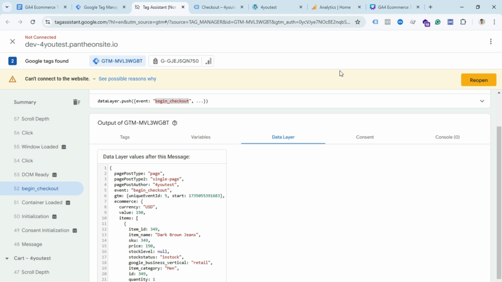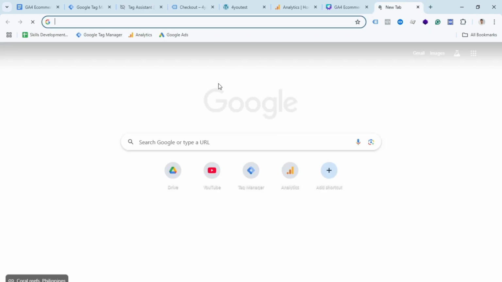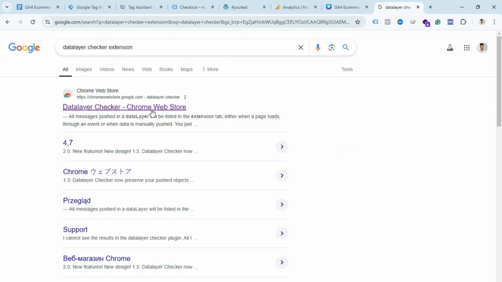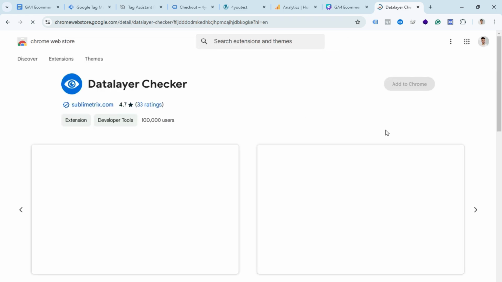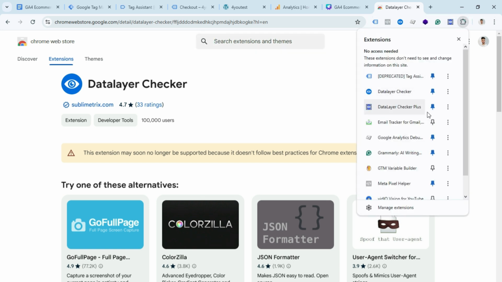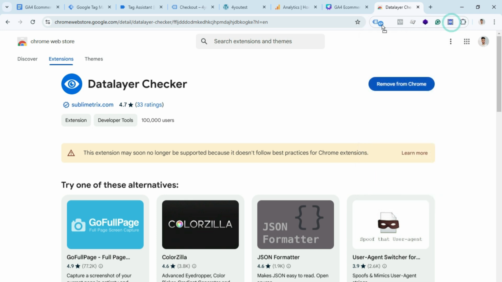So if you open a new tab and search here for data layer checker extension, then open the first link. You will get this extension. You have to just install this extension on your browser, then pin it from here, like click here. Then if you click this pin icon, you can see this extension is here. Okay, so now let's see how you can create a data layer variable very easily.